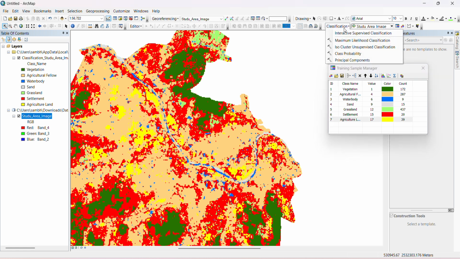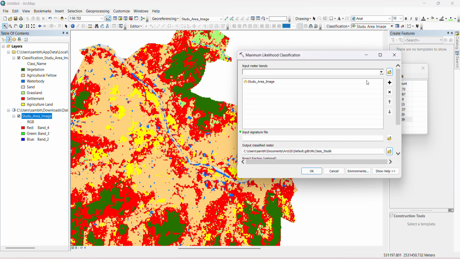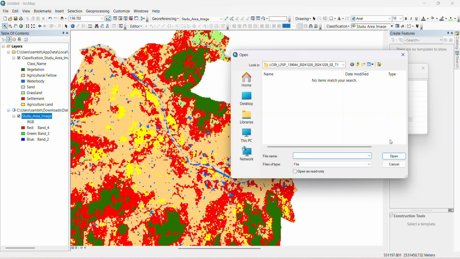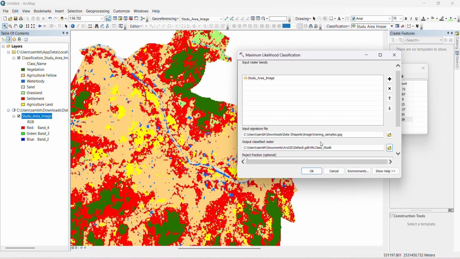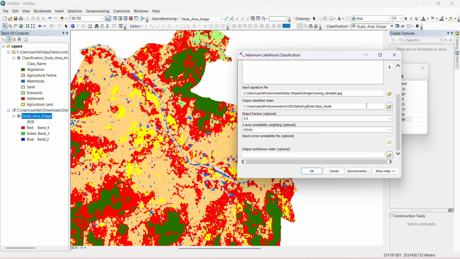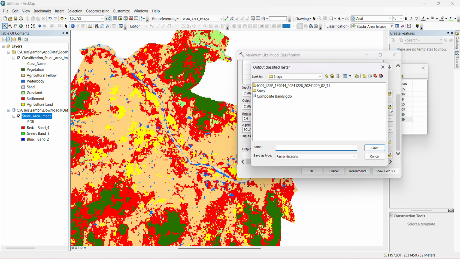Now you can click on classification, go to the maximum likelihood classification. This is the supervised classification algorithm. Already our image was selected. So now you have to input the signature file, and this is the .gsg file. So you have to click on it, go to here, and this is the training sample .gsg. You can click select and then click on open. So already this is open, and now we click the output location.